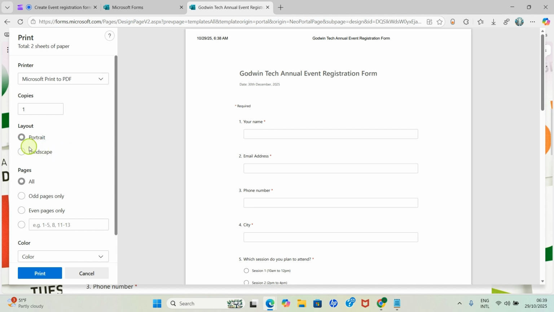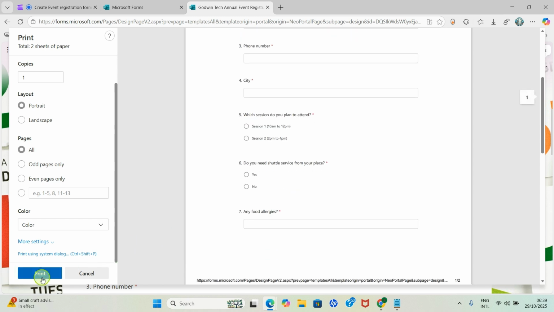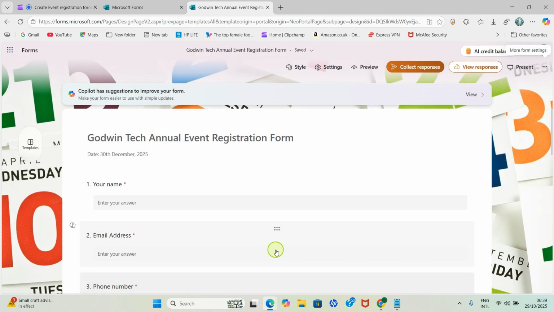Is it portrait or landscape? I think portrait will be fine. All pages, good. If you want it colored, click here. Maybe you want the color of black and white, I'll select. And after that, hit the print button. All right. So it will be printed through your printer, depending on the number of copies you want. Then here one copy is selected, but if you want maybe 50 copies or 100 copies, you add it there. Okay. So let me cancel this.